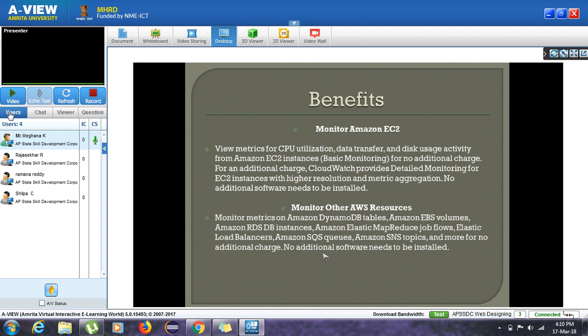So what are the benefits? As I said, Amazon always comes up with benefits. Why does Amazon always say what the benefits are and what the difference is? That's where Amazon comes into the picture and stands apart from the conventional data center.